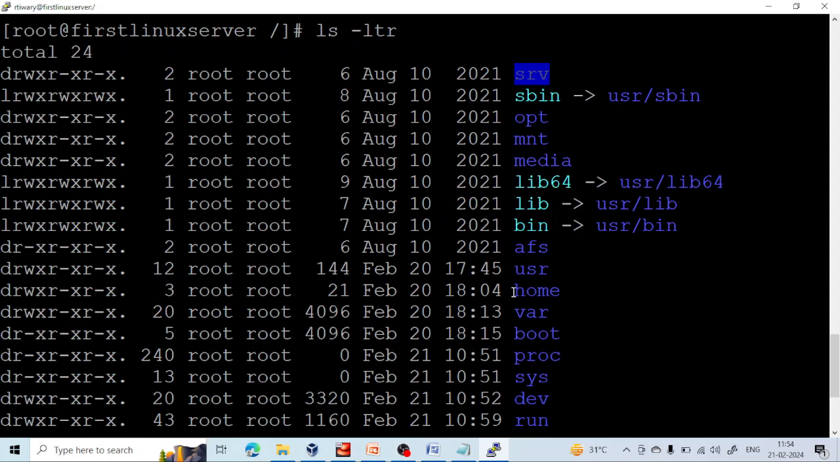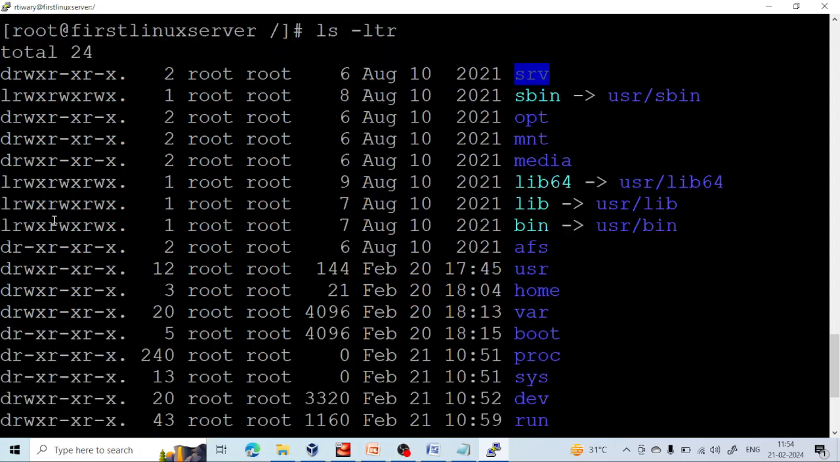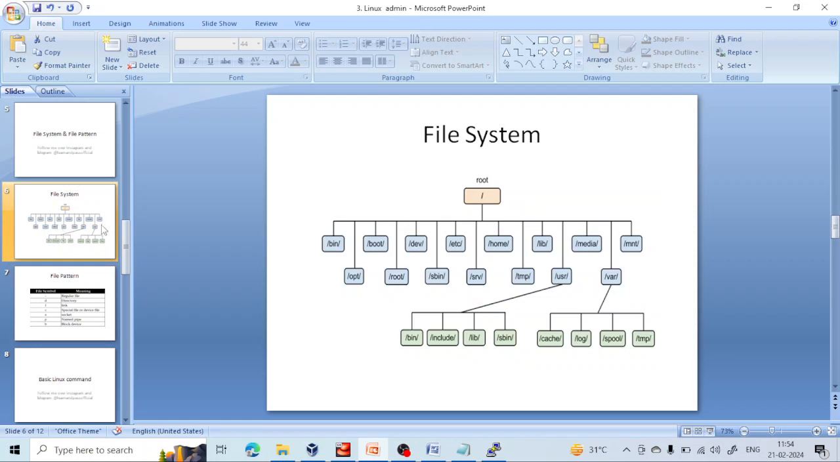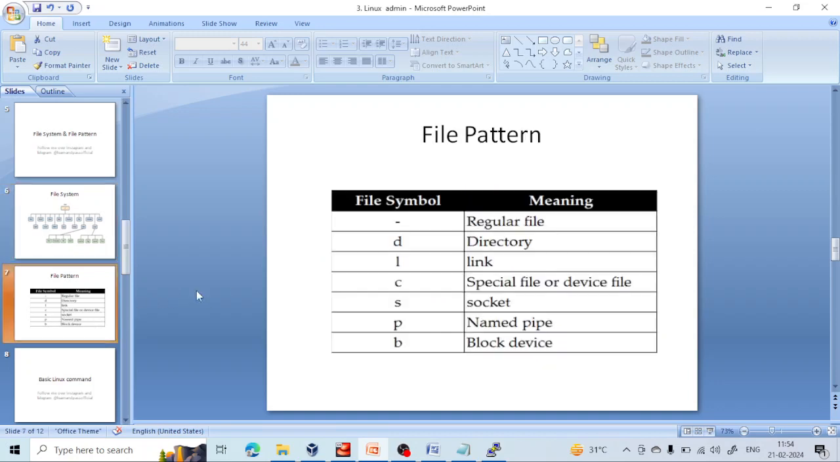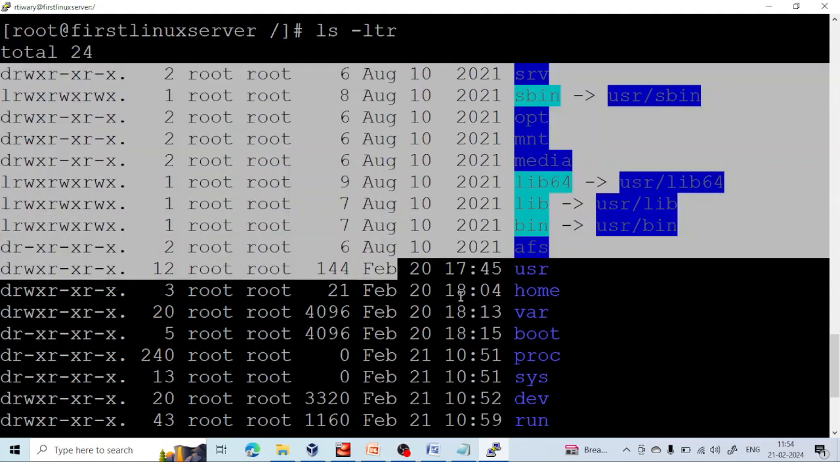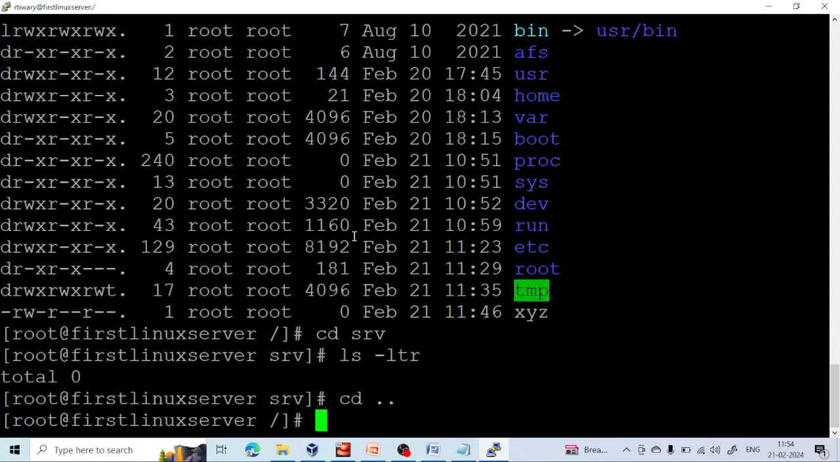This is all about the file and pattern. Hope it is clear. We have seen the file system present under root, and if you want to know more, you can google it and get more detail. In the file pattern, we have seen the file owner, the access, and the group; everything has been covered.